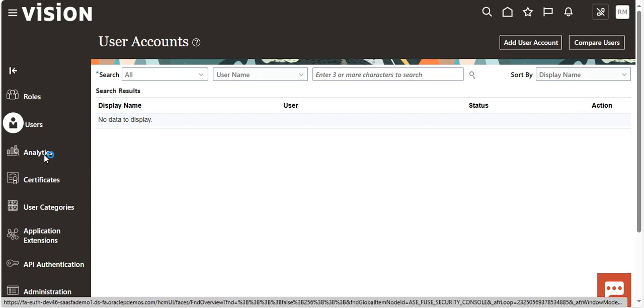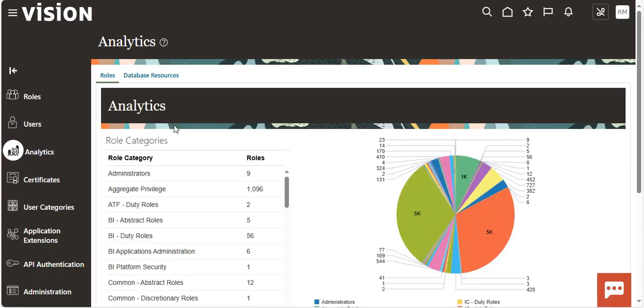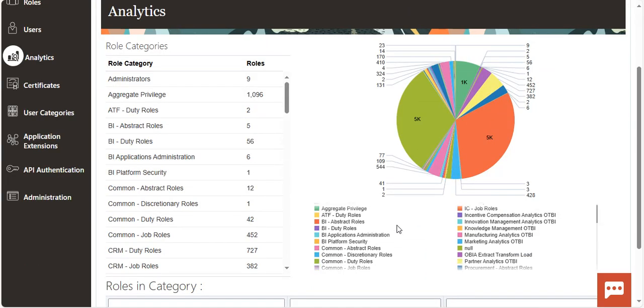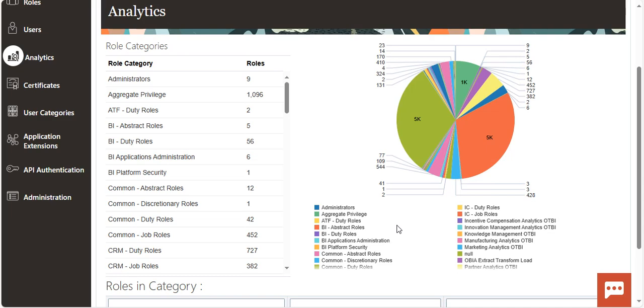And next one is analytics. Access dashboard and reports here. Monitor system usage, performance metrics or business KPIs. May include tools like OTBI. OTBI means Oracle Transactional Business Intelligence.